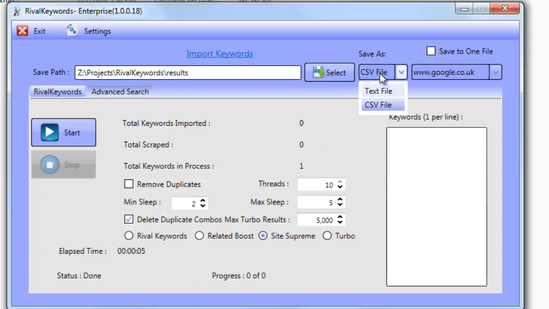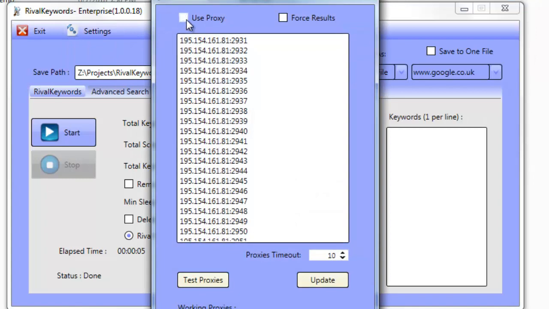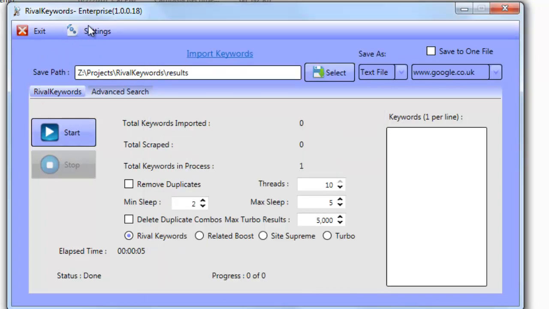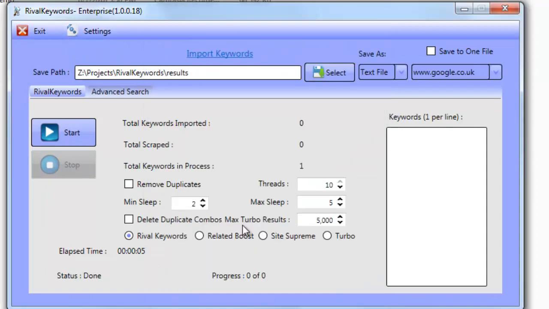So to start off with, we'll actually work with the Rival Keywords checkbox on its own. We won't delete duplicates or anything like that, and we'll save as a text file. I'm going to be using my own Google location. I'm not going to be using proxies, so I'm going to disable proxies down here. Click on update, go back over to proxies and just make sure it's not actually enabled now, which is perfect.